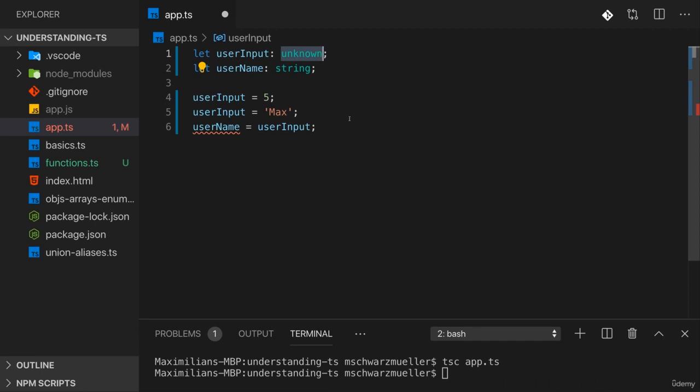Now the interesting thing is if I switch unknown to any, this error goes away because any is the most flexible type in TypeScript and it basically disables all type checking, and TypeScript just says, I give up, do whatever you want. Unknown is a bit more restrictive than any. With unknown, we have to first of all check the type that's currently stored in userInput before we can assign it to, for example, a variable that wants a string.